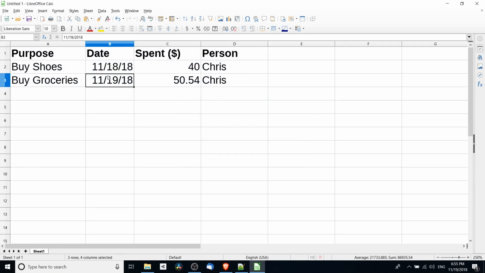And then when we do that, it sorts by the date, but it also adjusts all the other columns too. So buy shoes moves up, the $40 for that purchase moves up, and the person, well, moves up as well, but you can't tell because it's the same information.